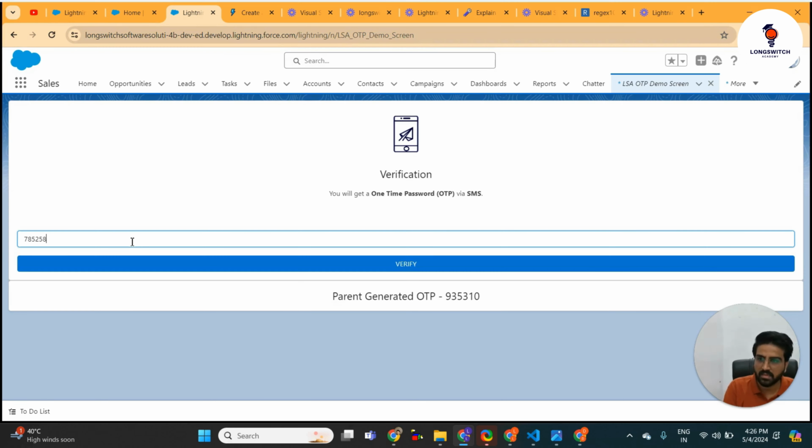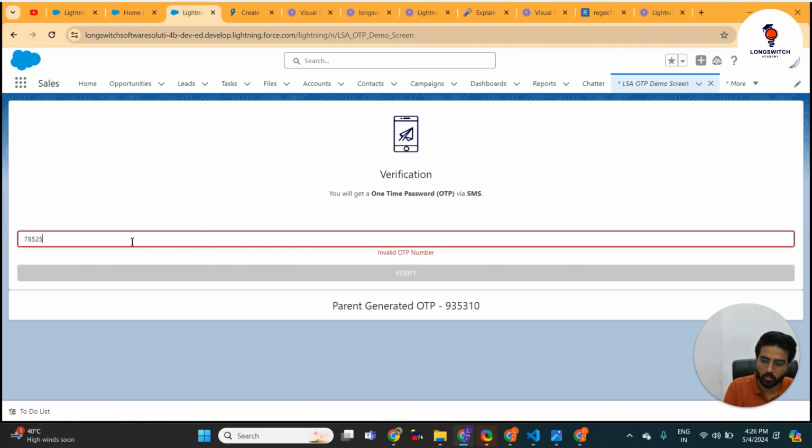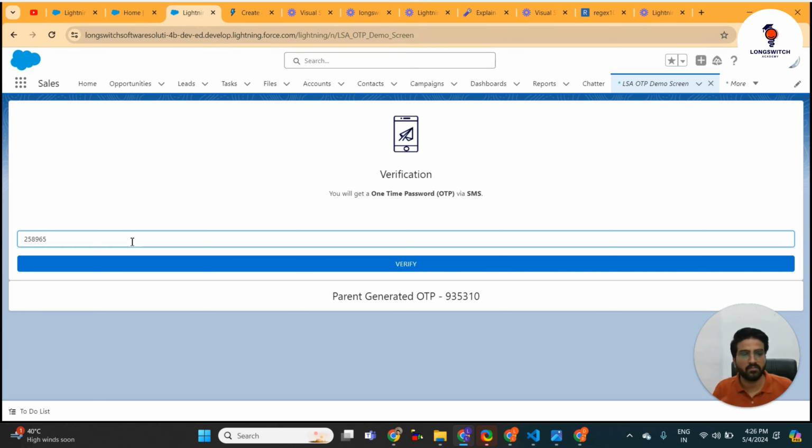If I enter anything other than the 6-digit number, it won't work. Even if I enter these characters, alphabets, it won't work. I enter the special characters, it won't work. When I enter only a 6-digit number, it will work. So this is working fine for us.